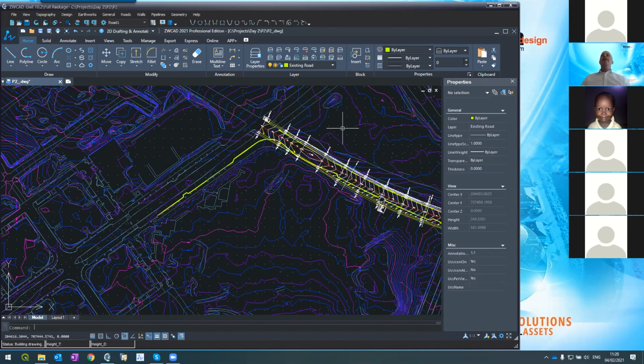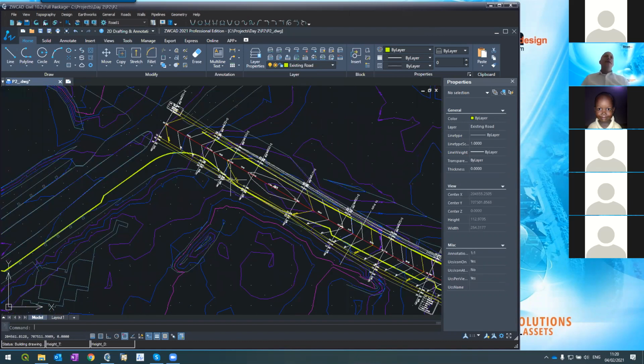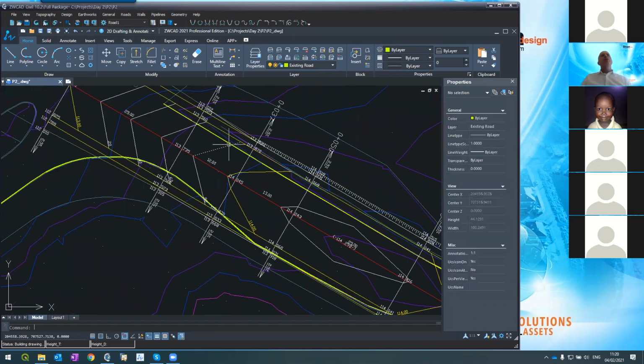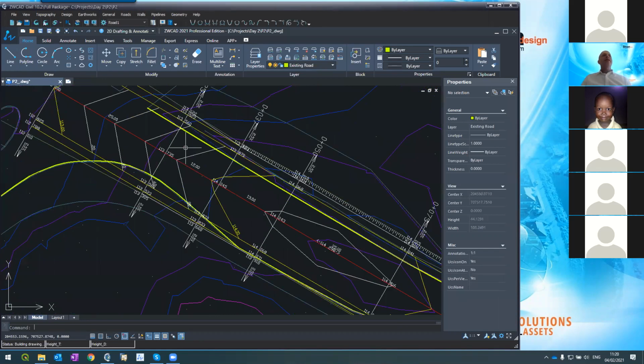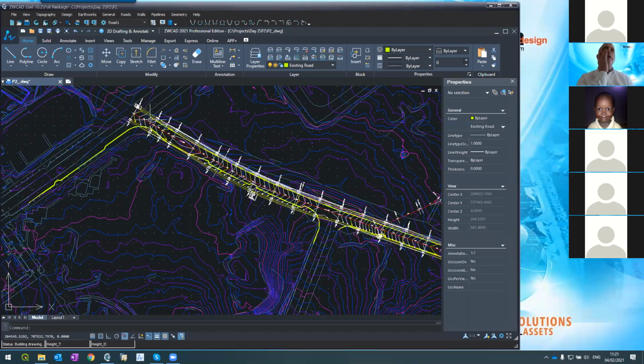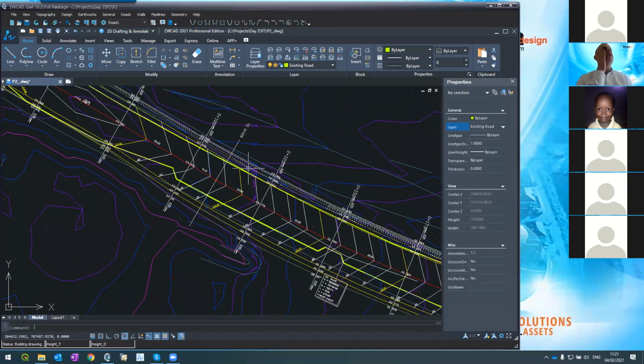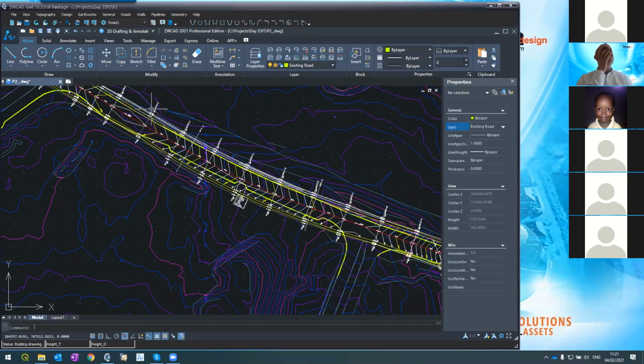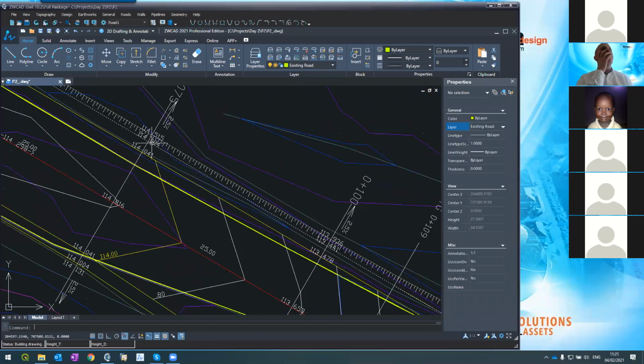Meanwhile, while you were practicing, I did something else. I took one of the break lines which was here, and since this is the road edge, I created a new layer in AutoCAD. I call it existing road. You can see it. I changed this polyline to mark where the existing road is. So this is the existing road, and the rest is what we are doing.